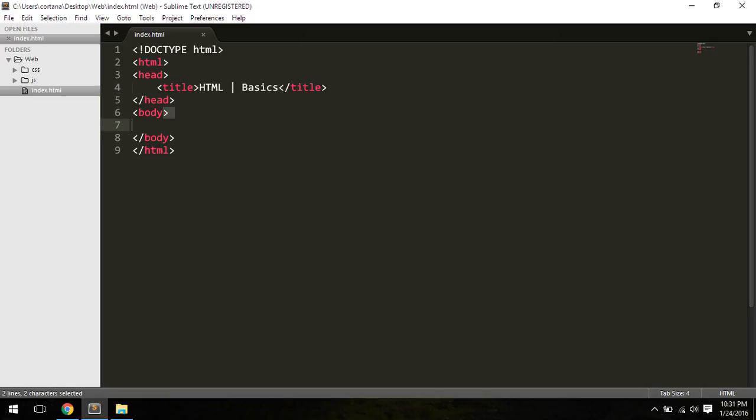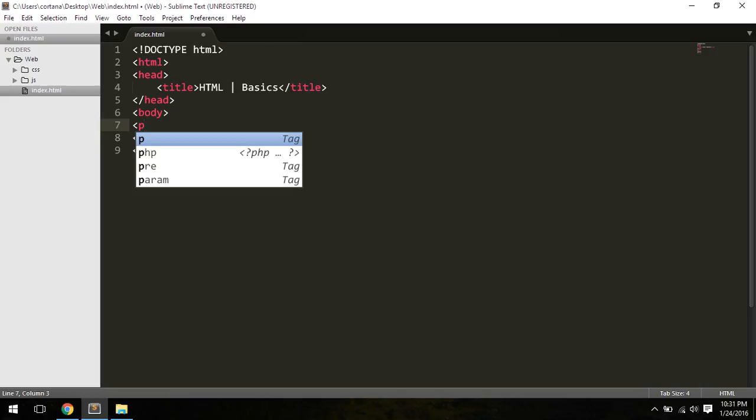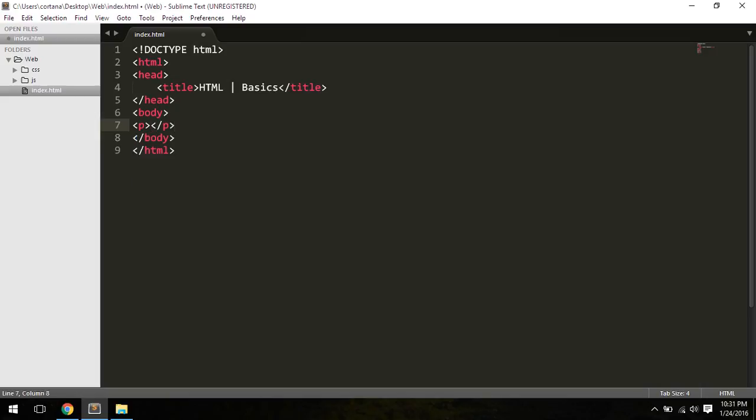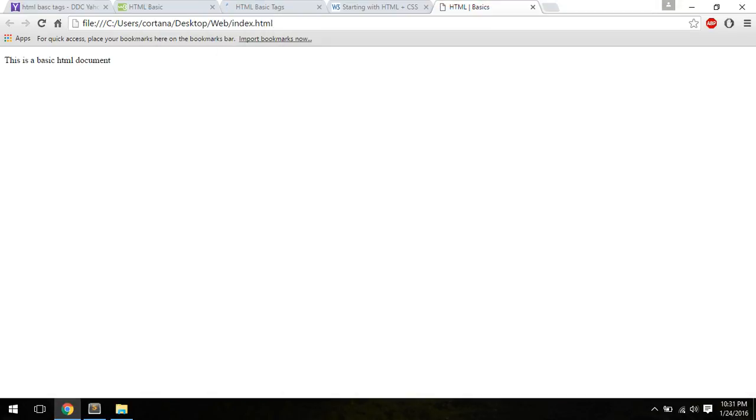Let's now include some basic text in here. Let's remove this tab, and now the tag which is used for inputting data is called P, or paragraph. It also has to be closed, obviously, and anything you write in it is going to be in that paragraph scope. So let's write, this is a basic HTML document. Let's check this out, refreshing the page, and we can see this is a basic HTML document written here.